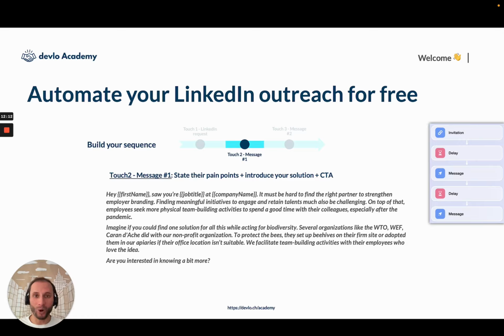Apparently, according to Gong, which is a sales intelligence platform that analyzed hundreds of millions of emails with different types of CTAs, this interest-based CTA is the best one.